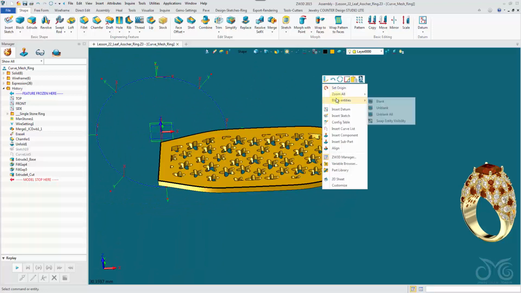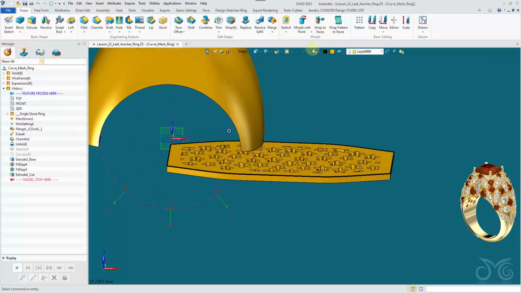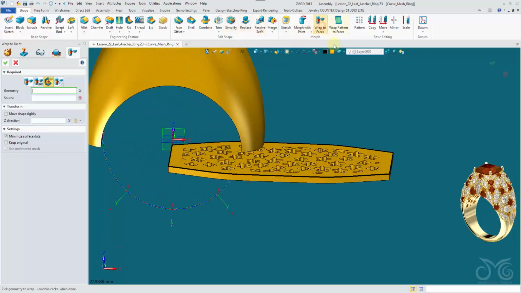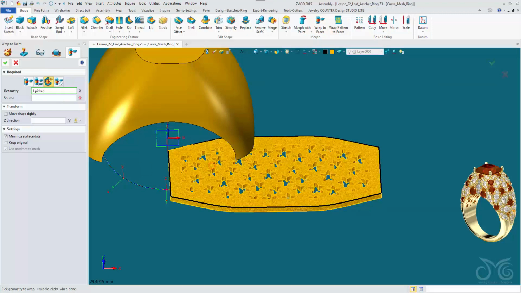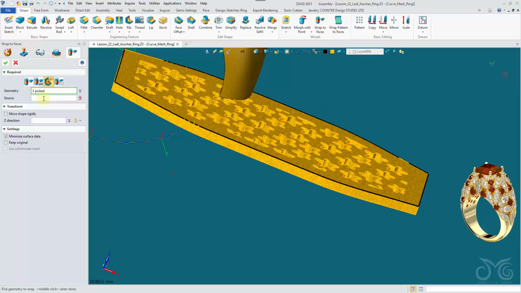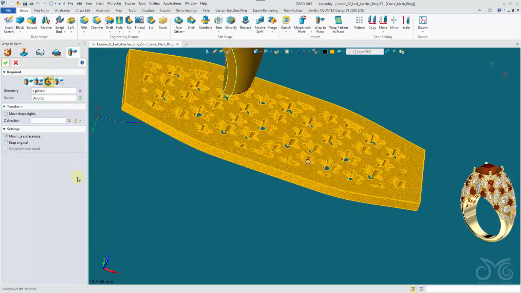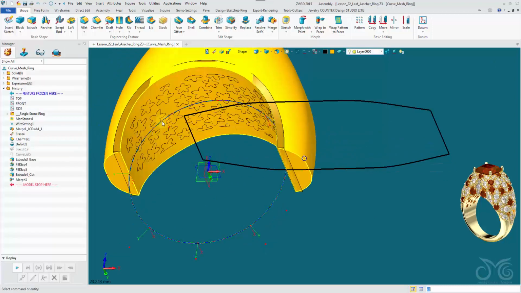So let's right click, unblank the top portion of our ring shank, and now we'll refold using our wrap faces command. Wrapping by refolding an unfold feature. The geometry is the pierce work, and the source we're letting it pick our original unwrapped face. So confirm that, and our pierce work will be thrown in.